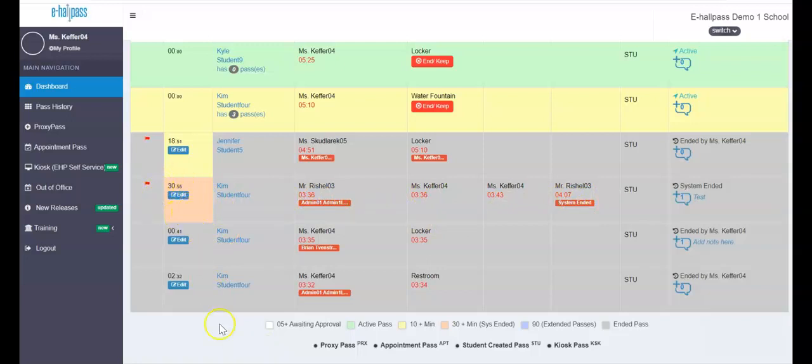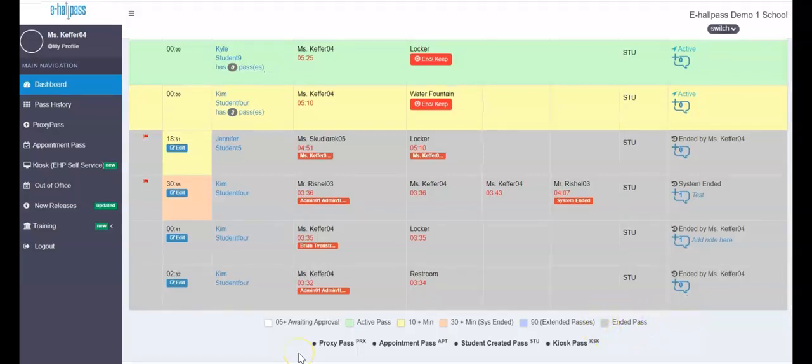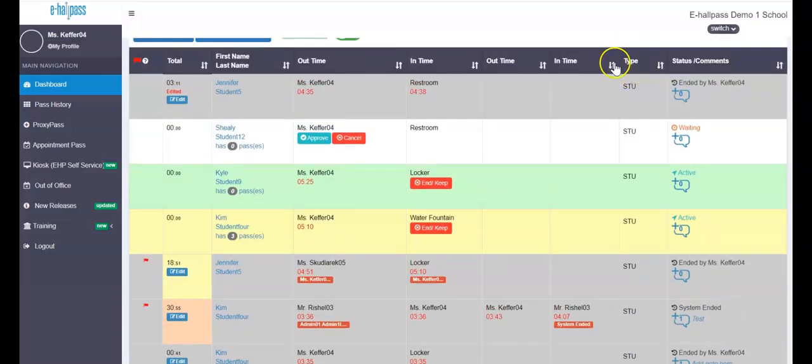There are also extended passes that your school might have set up. These are to certain locations that typically take more time than allowed for the normal passes. An example might be the nurse's office. And the last color is gray, which is for an ended pass. You can also see the different types of passes that will show on the dashboard and their abbreviations here. These will show in the pass type column and are used throughout the system.